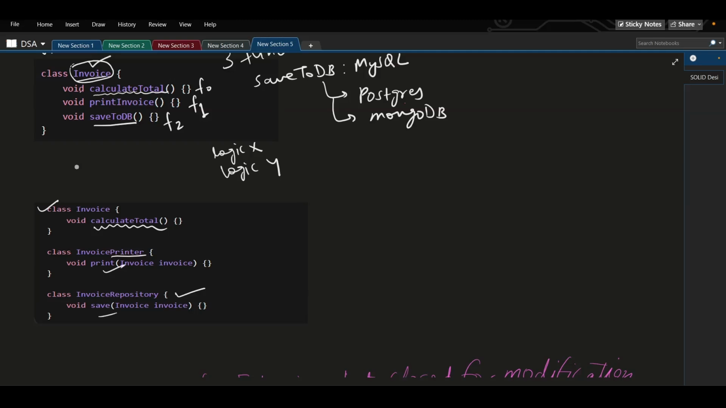So in future, if a requirement comes for saving to the database, earlier we were saving to MySQL, now you want to upgrade to Postgres, you will have to make a change only to this InvoiceRepository. So it is having only one reason to change. Similarly, let's say you want to change the logic for calculating total or any discount kind of thing, you will have to change only one class, Invoice. So only one reason, one class, one responsibility.